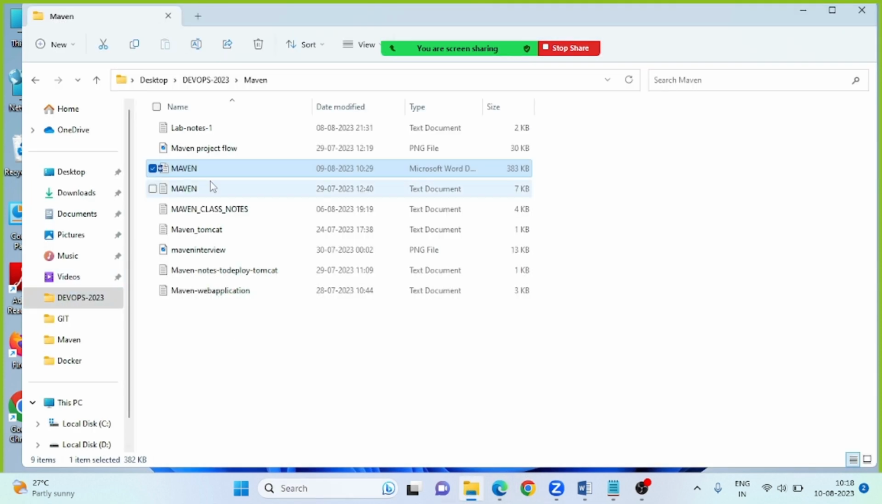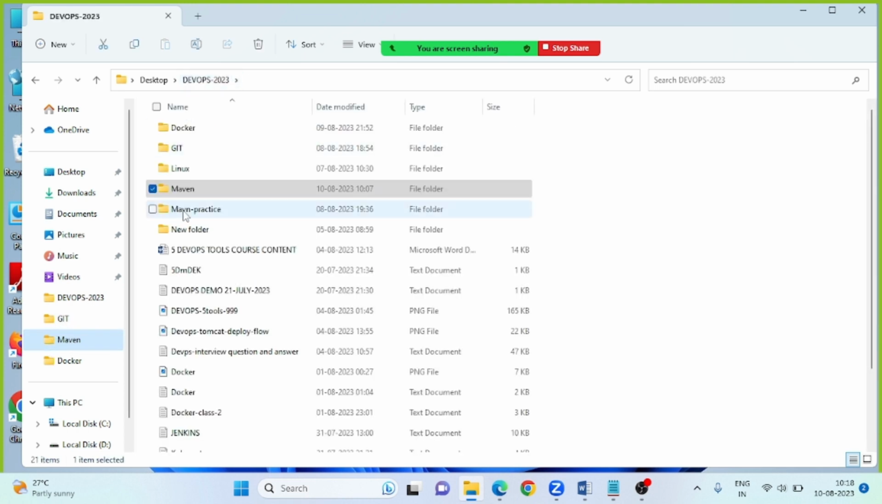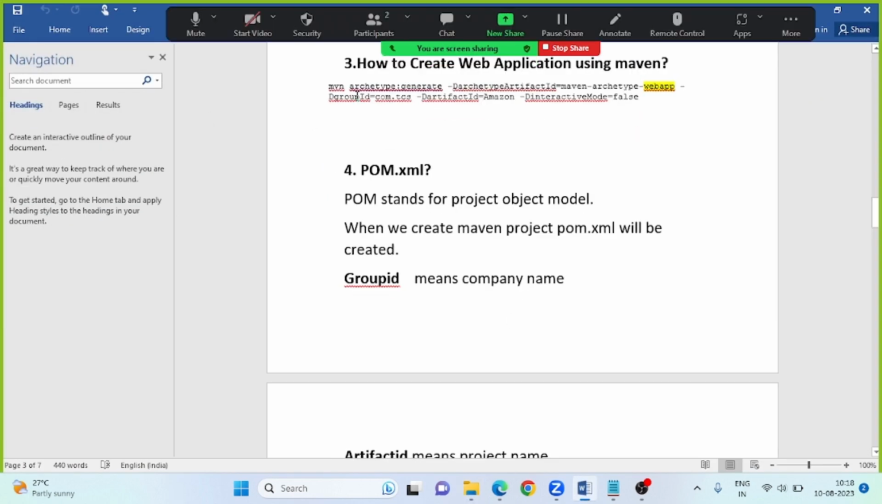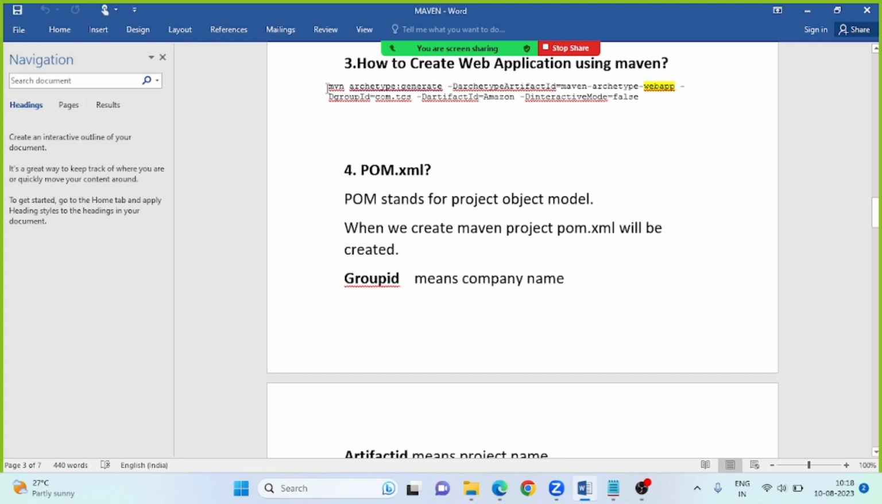Let me go to our Maven practice folder, and we will create one application. The project is Apple. The archetype is web app and the artifact is Apple company. We will create a web application.